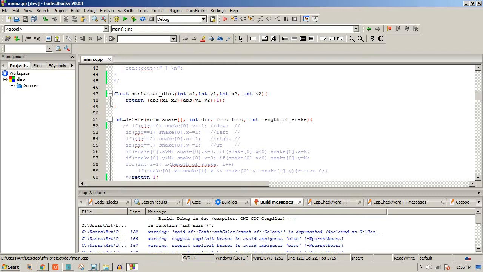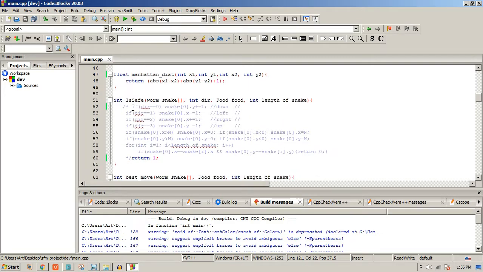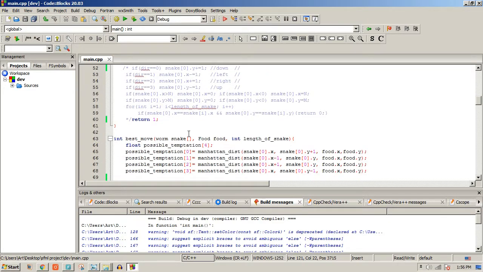This is a function here, it's safe, and it is not coded well. Basically it checks whether the snake is hitting itself or not. In the real snake game we have seen that whenever the snake touches its own body, it should be a game over. So that is the condition here, and we have not coded it very well, so I'll be coding it and I'll be uploading more videos on that. So this is just the first iteration of our smart snake.